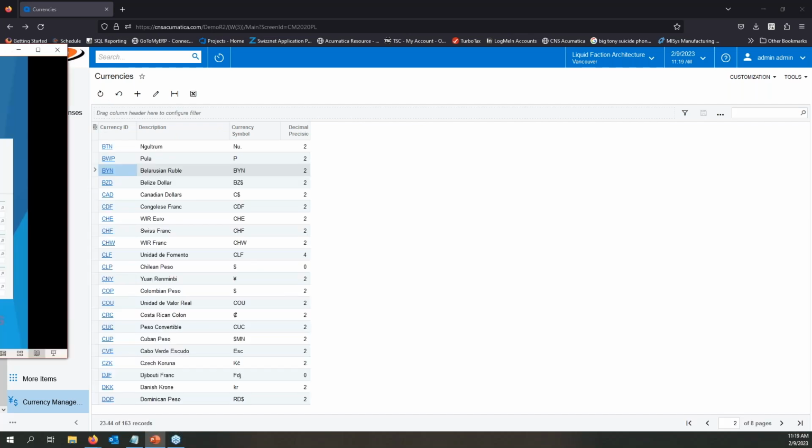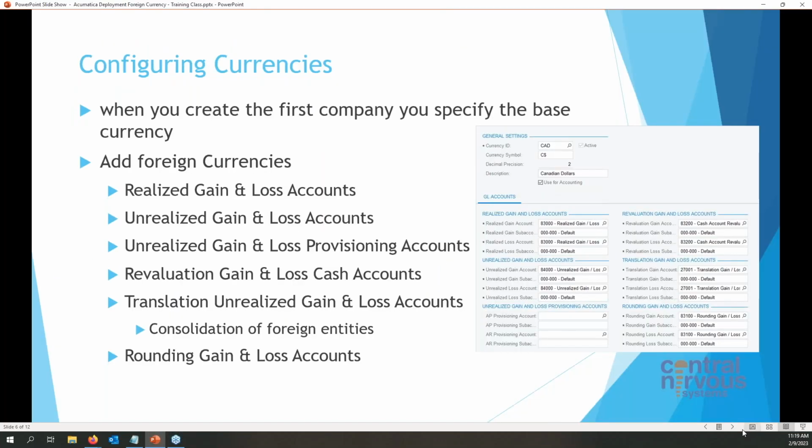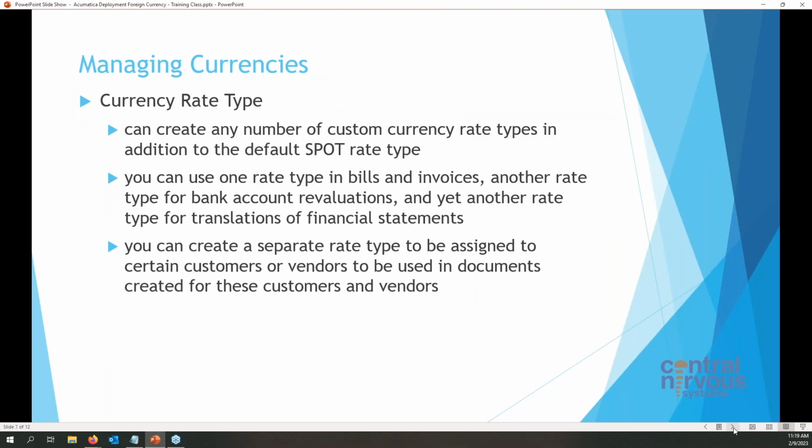All right, so let's talk about managing currencies now. Managing currencies, the currency rate type can create any number of custom currency rate types in addition to the default spot rate type. You could use one rate type in bills and invoices and another rate type for the bank account revaluations and yet another type for translations of financial statements. You can create a separate rate type to be assigned to certain customers or vendors to be used in documents created for those customers and vendors.